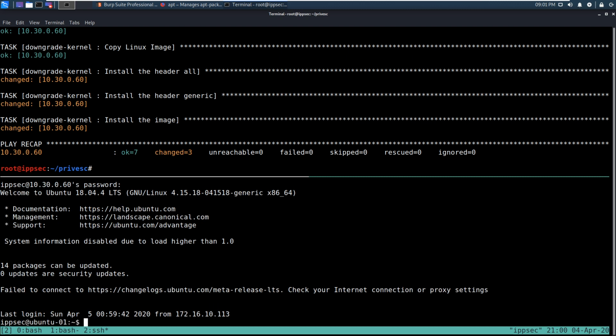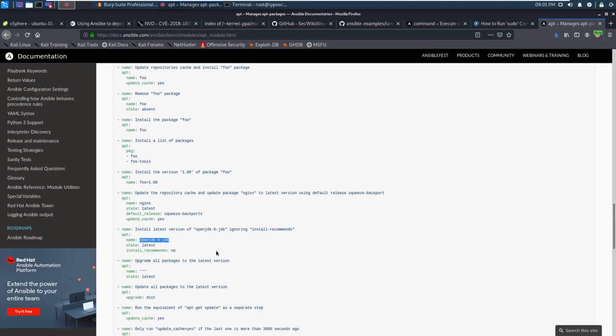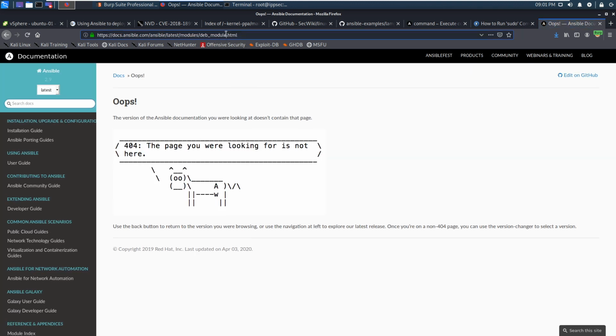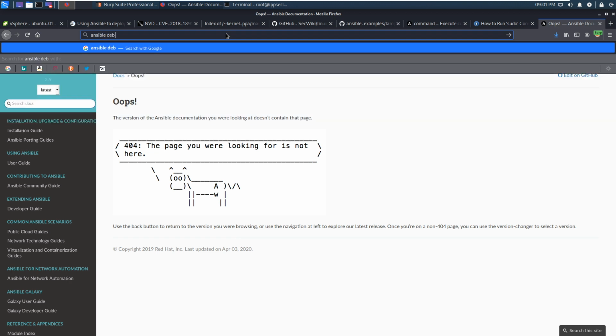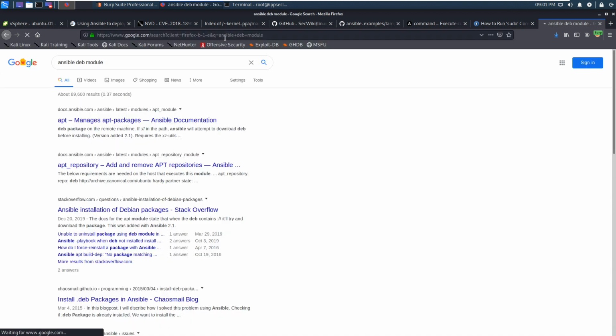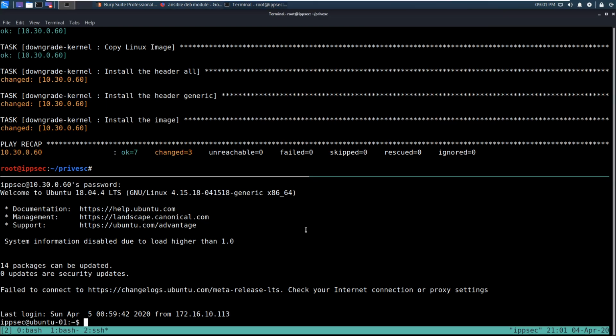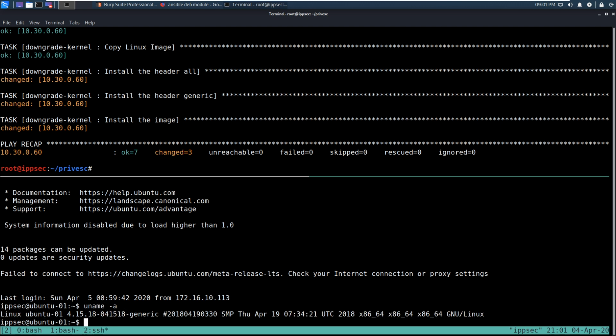Probably won't be showing Docker. There's a deb module. Do uname -a, and it's downgraded the kernel.